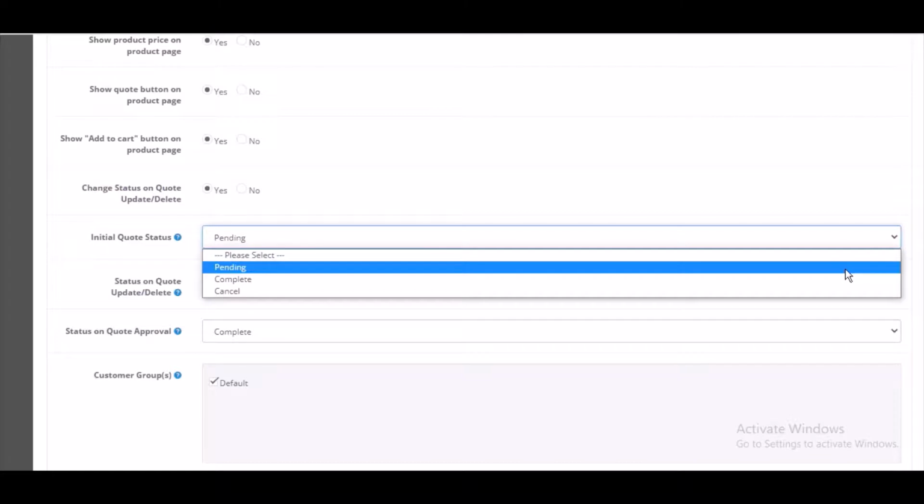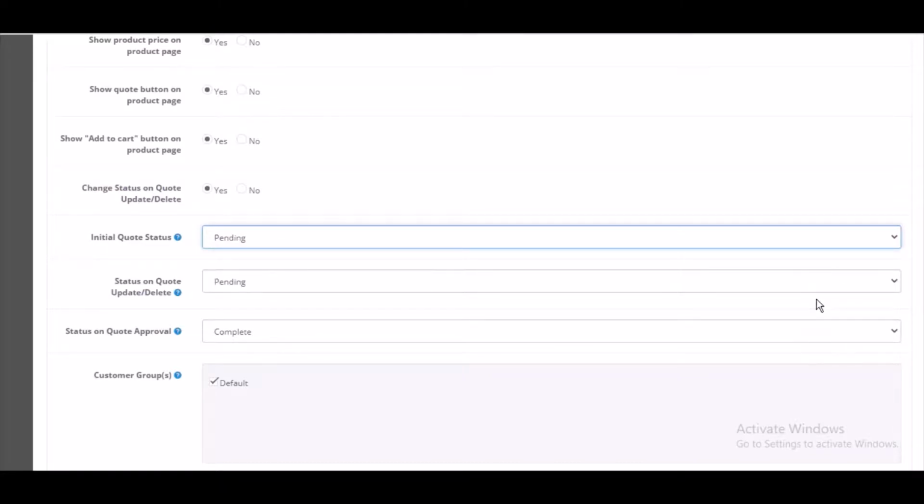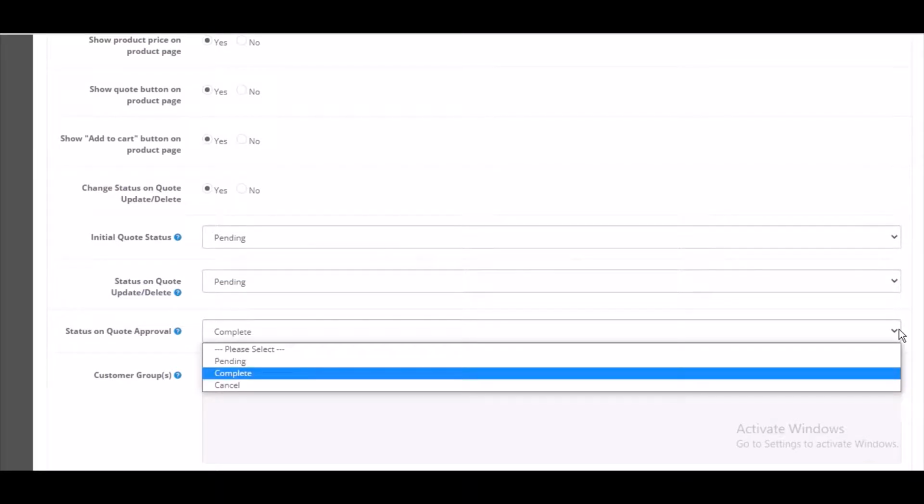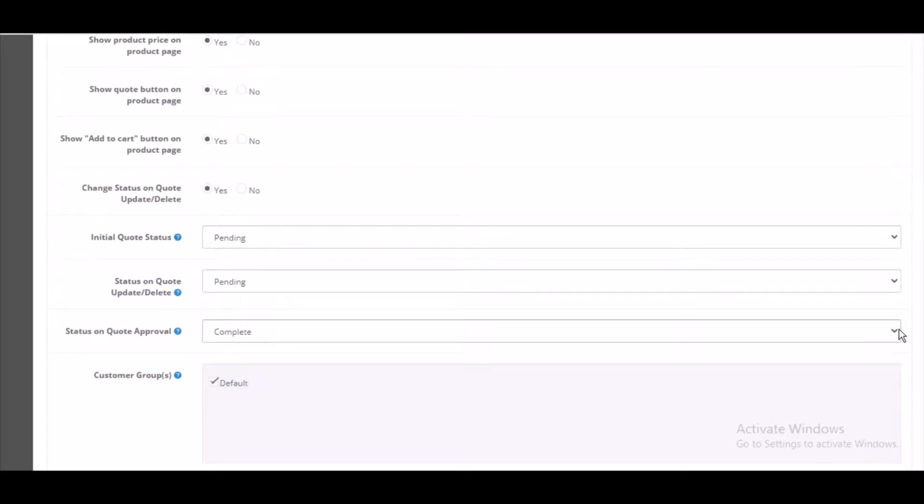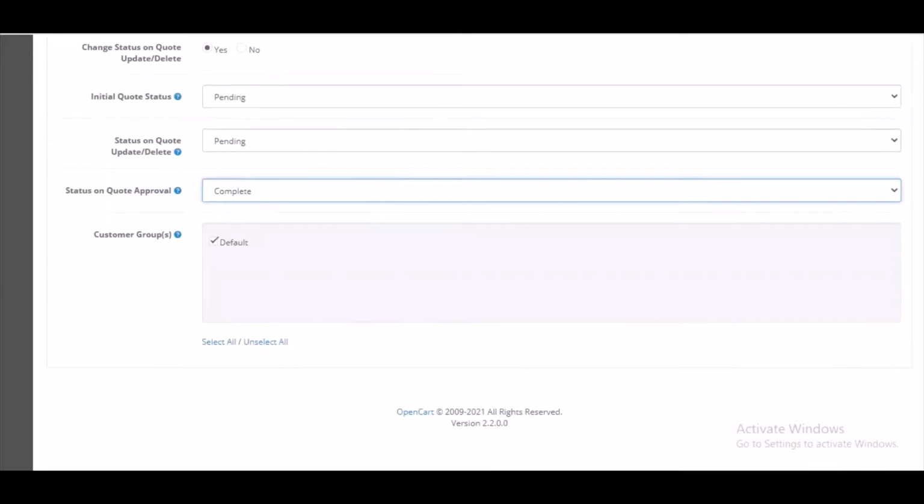Now the next is status on quote approval. So similarly, the way we have done it for initial quote status or the status of quote update or delete, we can do it for status on quote approval. Now the customer group. So using this option, admin can select the customer groups who can request the product quote. So this is all about this general setting.